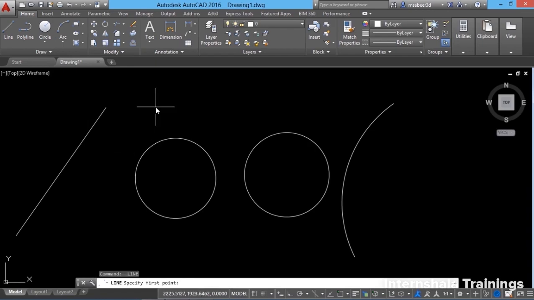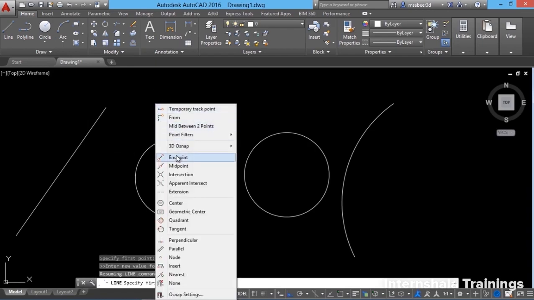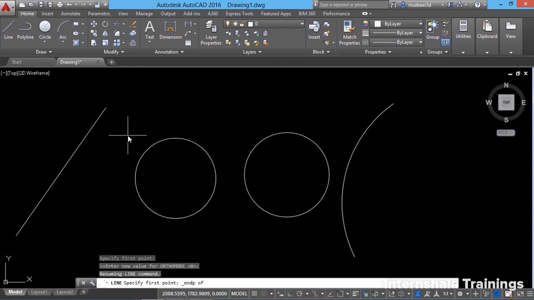I repeat the line command, shift right click, and I'll select endpoint. And you don't have to precisely place it on this endpoint, but you can keep anywhere near this endpoint. If you keep your cursor here, this particular endpoint is identified. But if you keep it here, the other endpoint is identified.